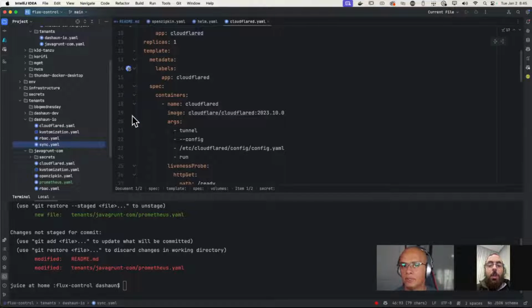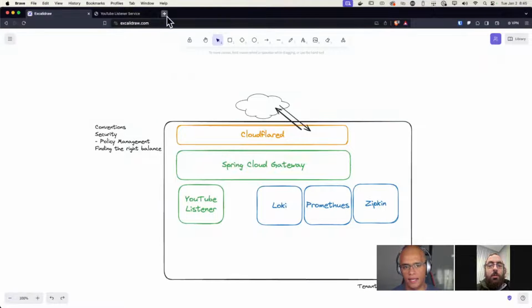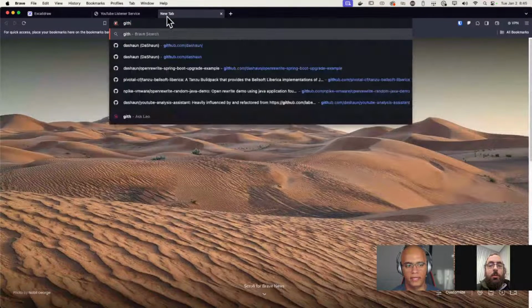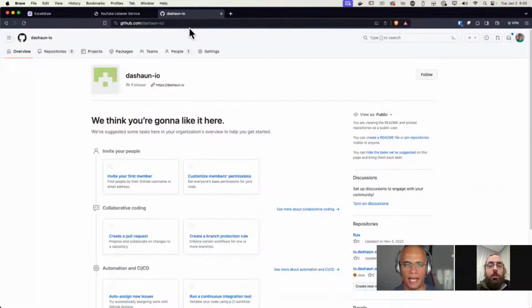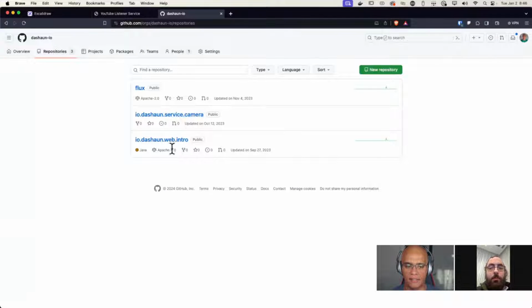And by a tenant, are you referring to a namespace basically that just has a bunch of other stuff tied to it? Yeah. So the way that I have this in my head is here. If I go to GitHub, there's Deshawn-io, where deshawn.io is the domain, but it's just got a couple of things in there. It's got a couple of services and this Flux repository.